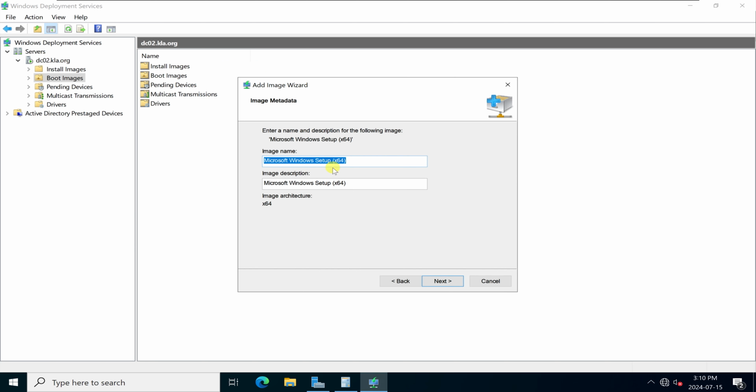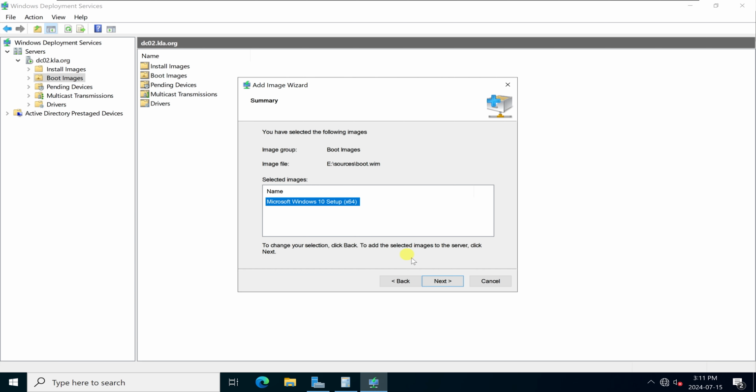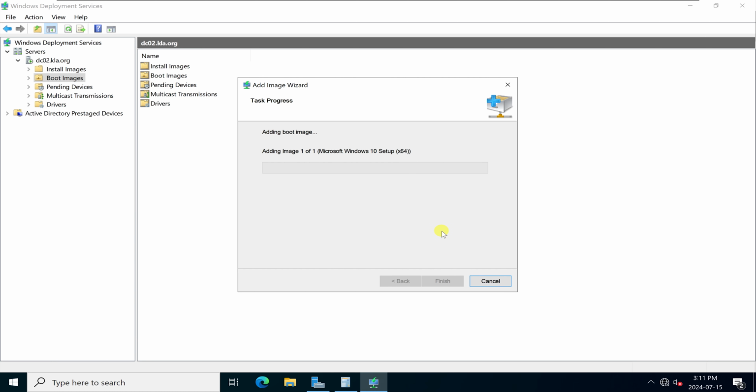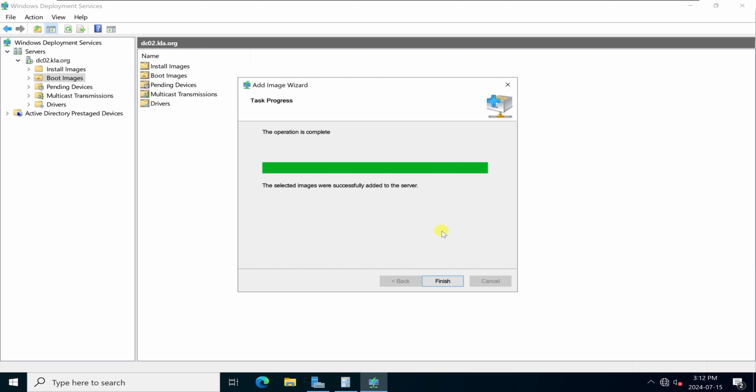And then for some reason, it doesn't tell you which version of Windows, so I will just put Windows 10 in the name here, and then come down here and put Windows 10, so that we can differentiate Windows 10 from other operating systems that we may have in other videos. So I'll click on Next. It gave a summary. I'll go to Next. I'll give it a few seconds and allow it to add the boot.wim file. So the image has been added successfully. We'll click on Finish.